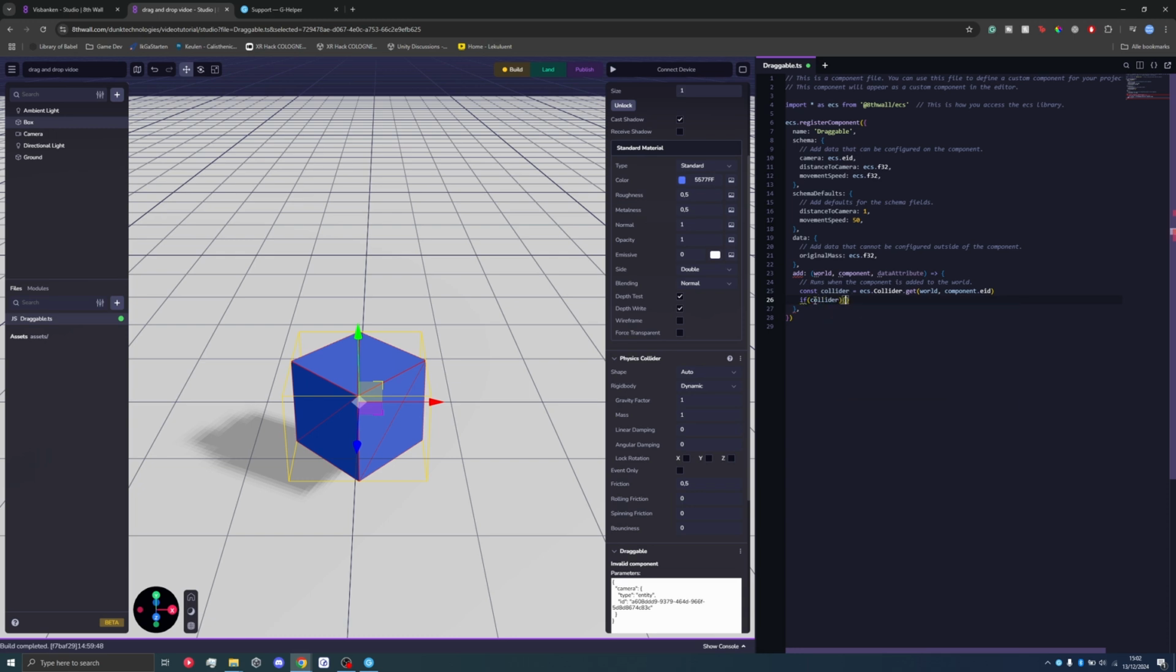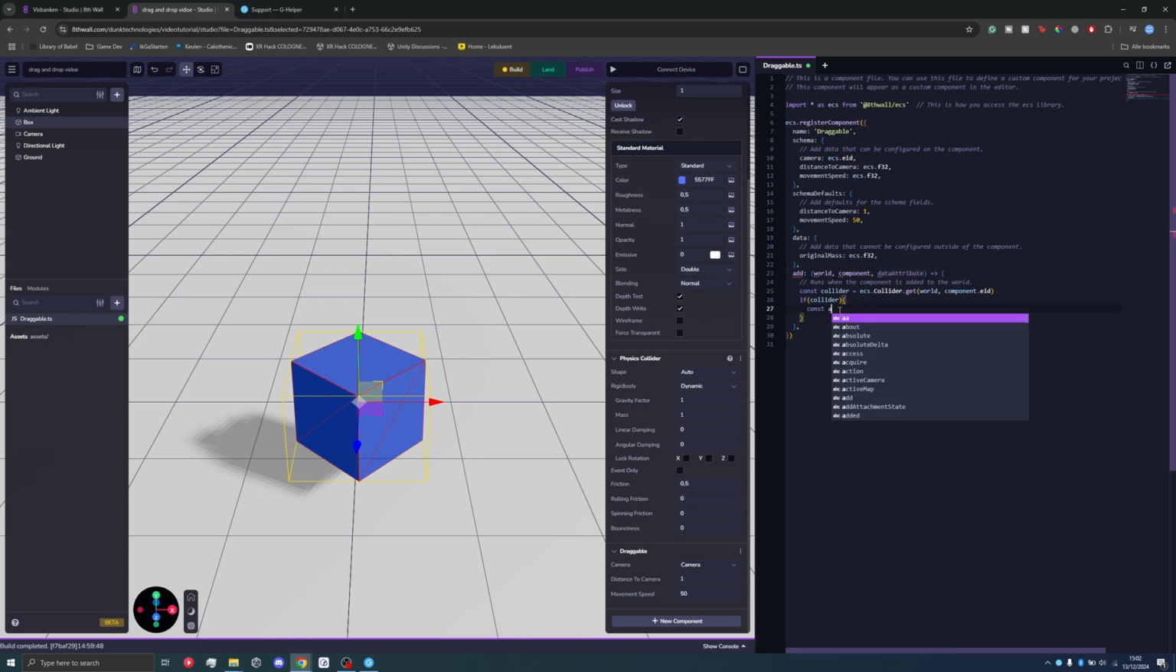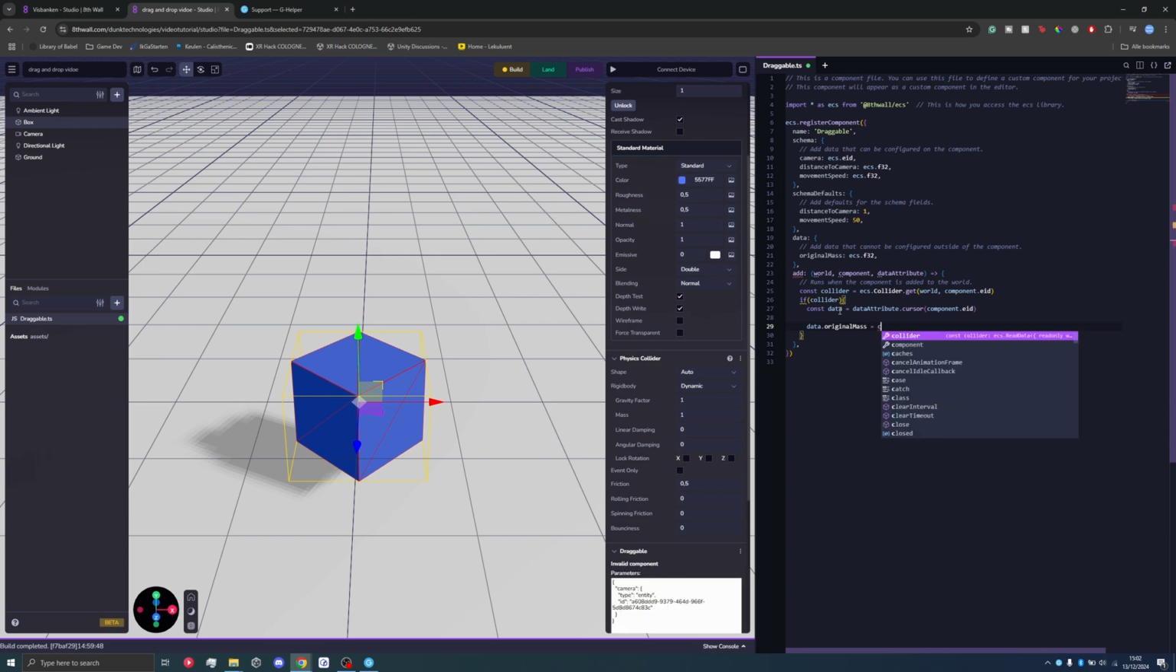So if there is a collider, we want to store the mass. And for this we need the data attributes, and we're going to just make a const. Data is data attributes dot cursor, and then the EID again. That's the component.eid. And now we can just simply use data original mass, and you can use any other object in the data field right here, equals the collider dot mass.